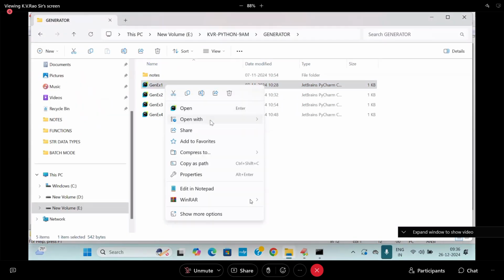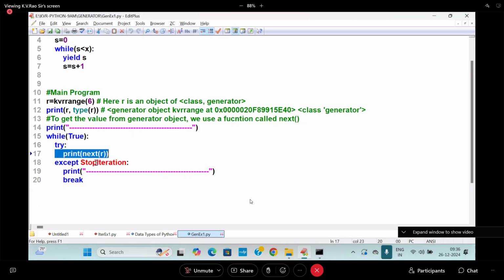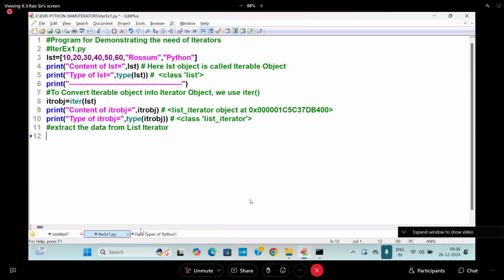One is by using next function. One more by using what here? While loop, next function, exception, all those things we use as it is. So the same type of code I will write today. So how will I write it? Print of next of itr obj. Now you execute it.